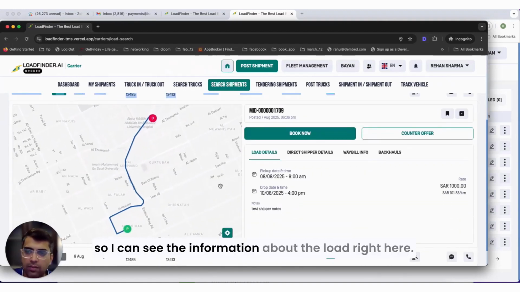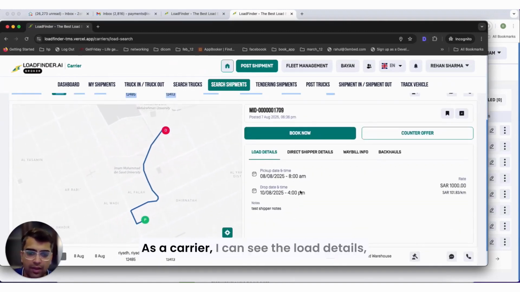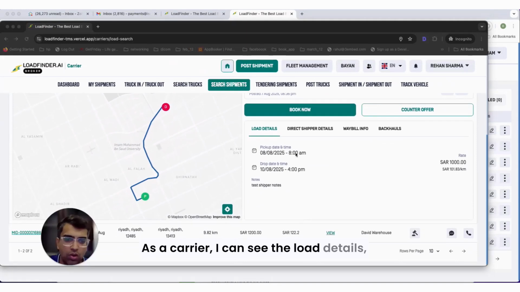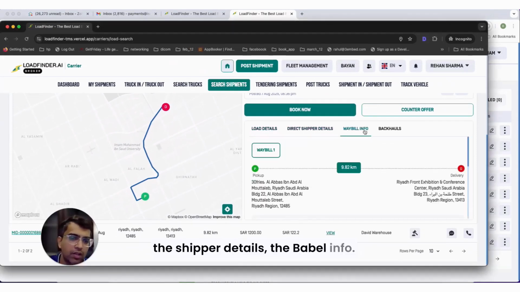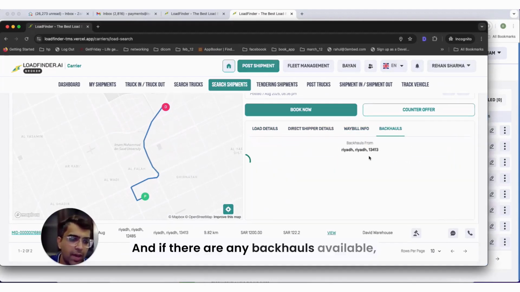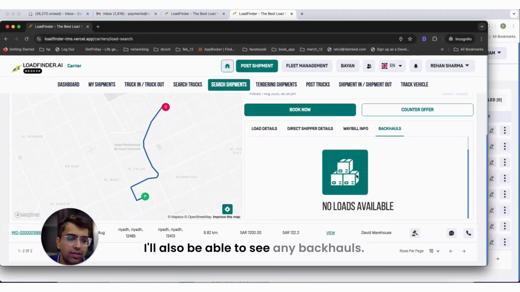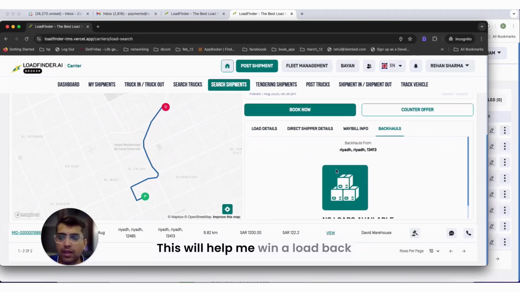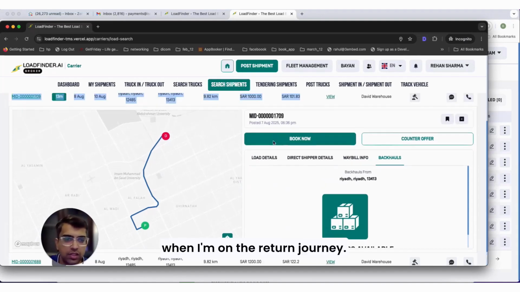So I can see the information about the load right here as a carrier. I can see the load details, the shipper details, the payable info. You can see all that stuff here. And if there are any backhauls available, I'll also be able to see any backhauls. So it'll help me win a load back when I'm on the return journey.